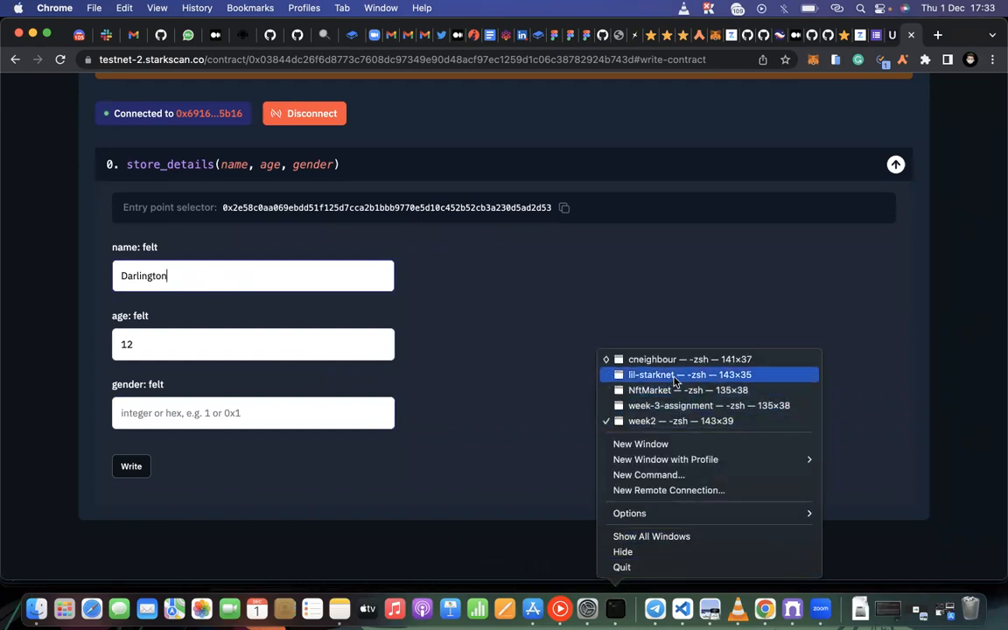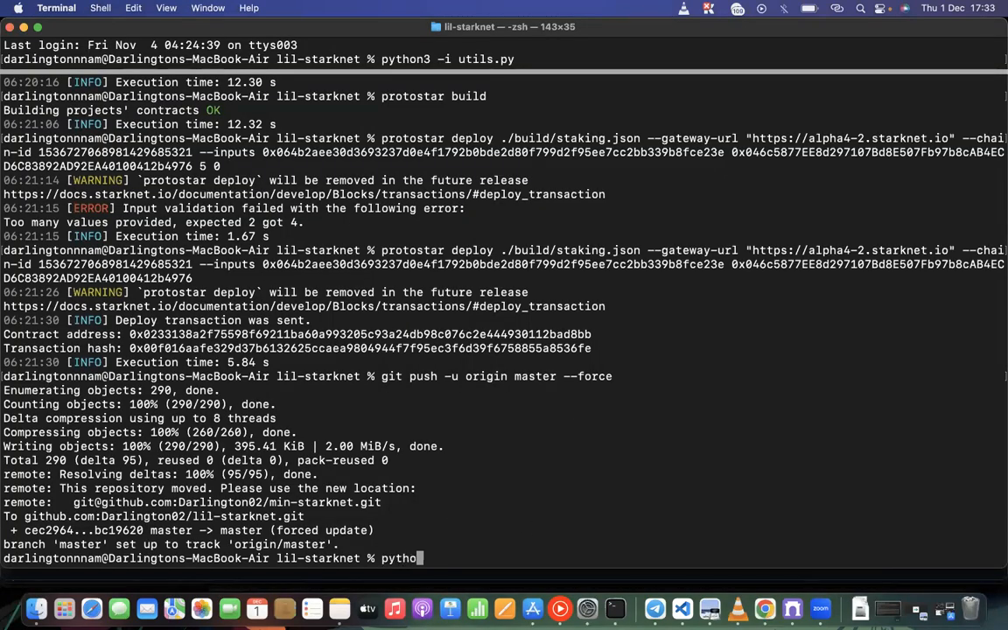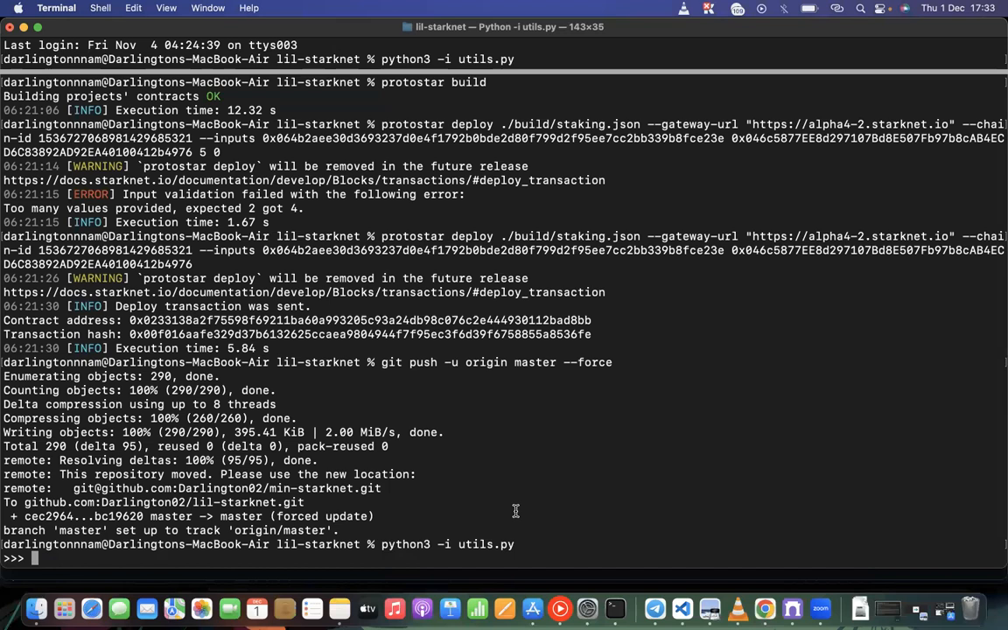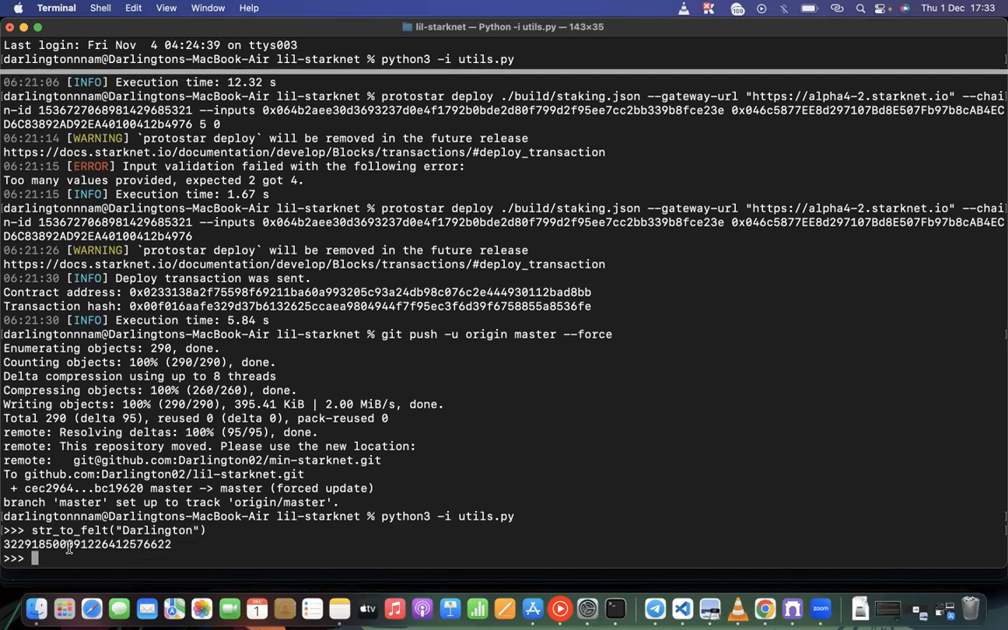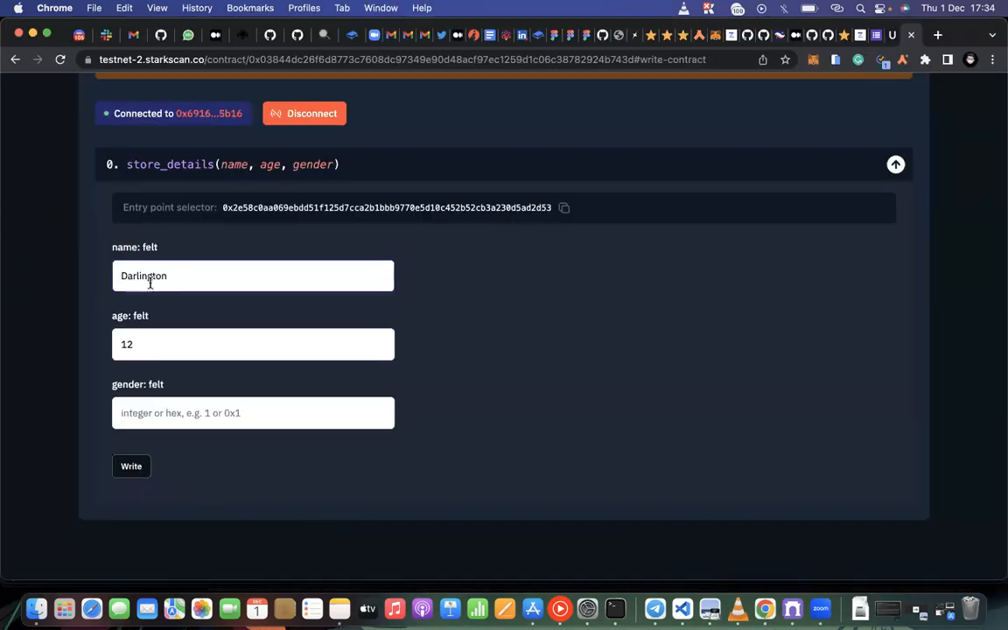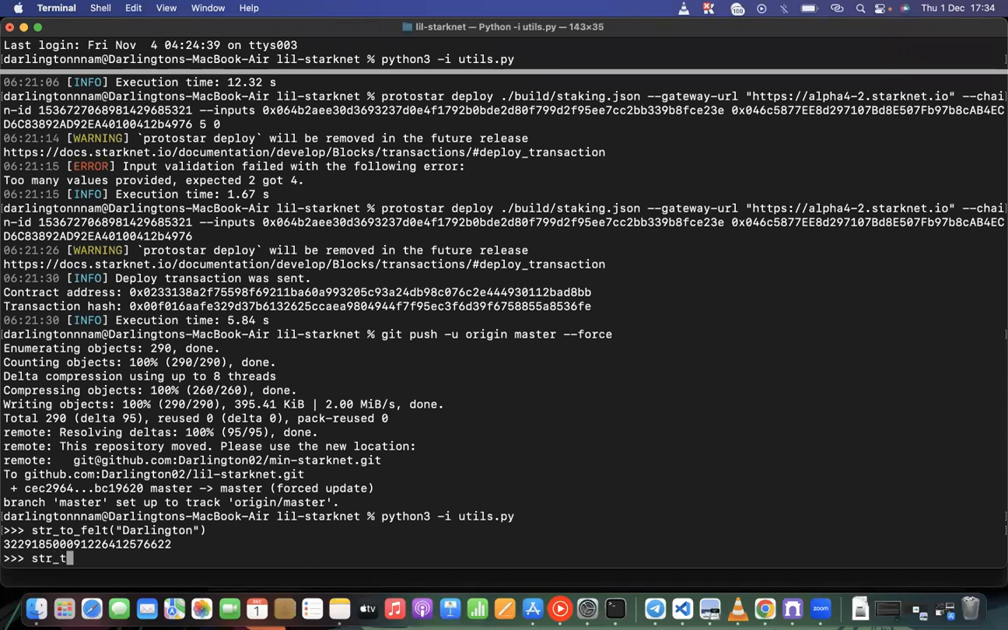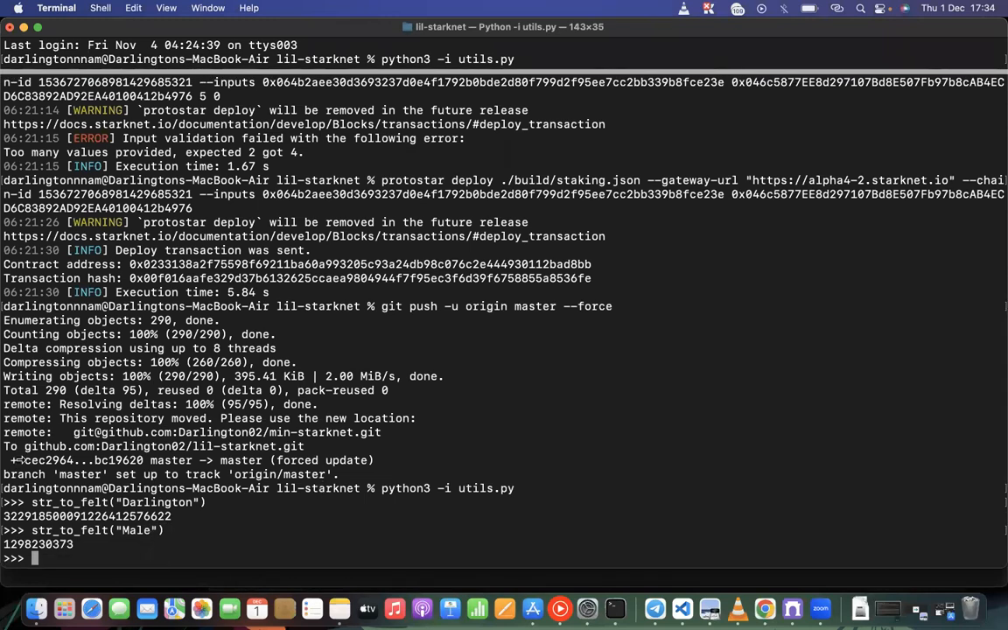So let's go over here and run that Python script, u.py. Basically, you're going to see string to field. Let's pass in Darlington. And okay, this is the field representation of Darlington. This is what we're going to be using, not this. Then for male, we're still going to do string to field, male. And this is the field representation of male.